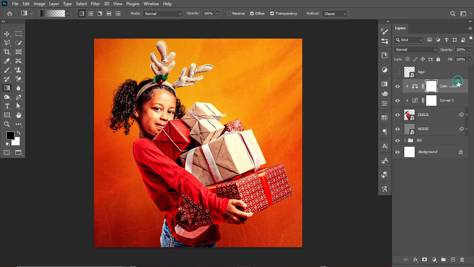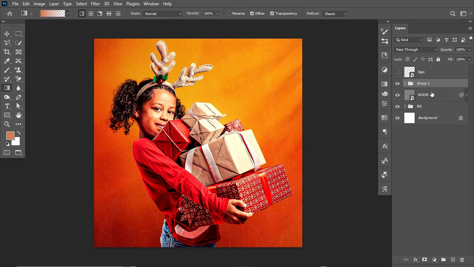I can select this layer, hold Shift, select the child layer, hit Ctrl G to group them, and I'll call this child, to be precise. I'm trying to organize my layers as neatly as possible. After I'm done with that, we can move on by placing other elements.